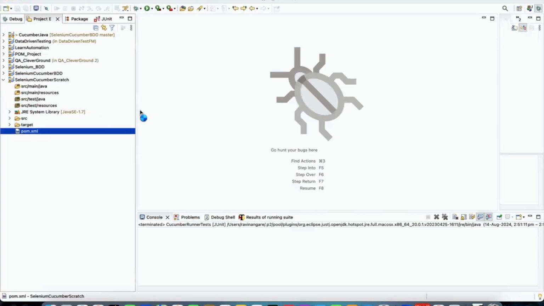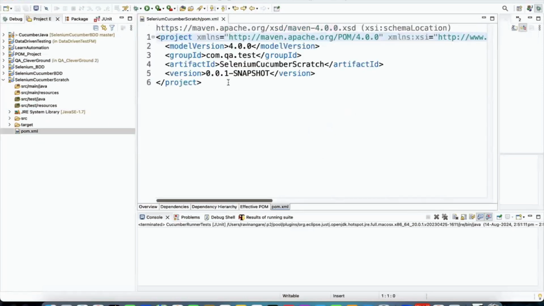And once I click on pom.xml, we have a very simple pom.xml file here. So model version, group ID, artifact ID, and version, we can see these things here. So we are going to update whatever JRE library we have in our machine.